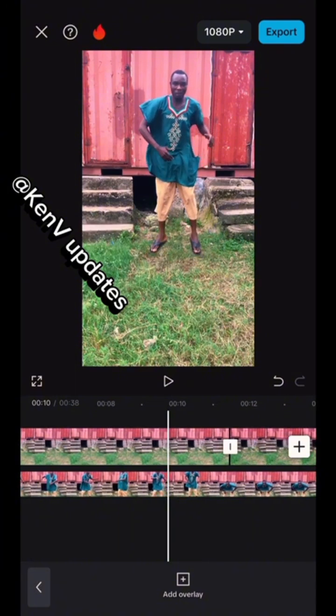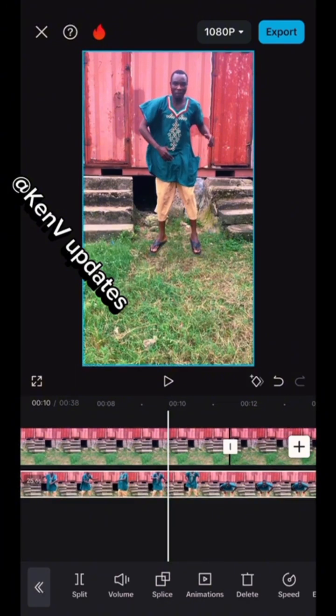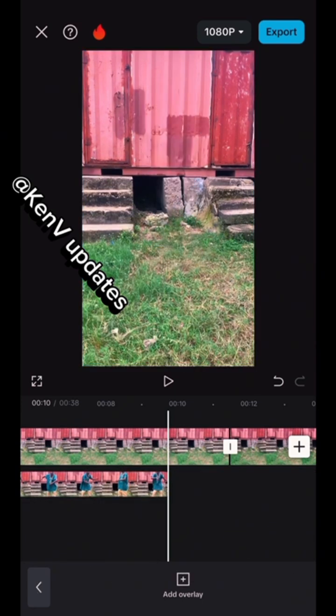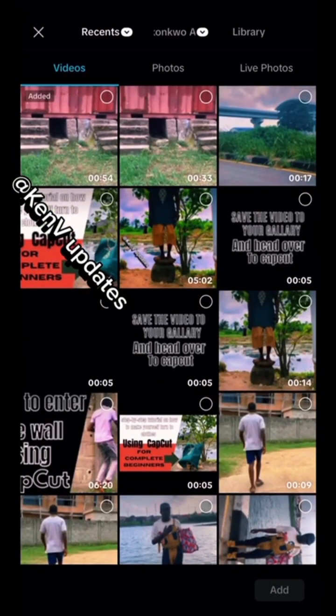Click on it, make a split. Click on it. Click on split. Delete this part, we don't need it again. Click on overlay. Look at add overlay. Click on this add overlay.